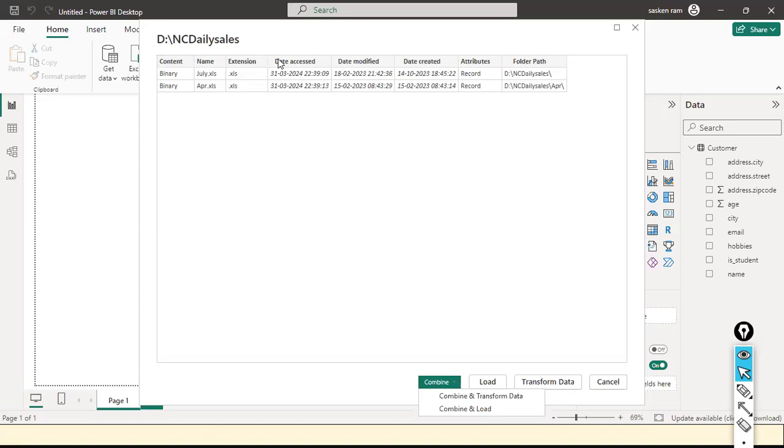Got it? So what I do is I just hit the load button. Before that, you might be wondering, what is this content binary? This type of file, Excel file, is considered a binary in the case of the folder connector. And date accessed is kind of metadata: what date these files got accessed, and what date this file underwent changes. It's a kind of additional information about this Excel file, okay? And folder path, which folder these two files are available in, everything shows here.